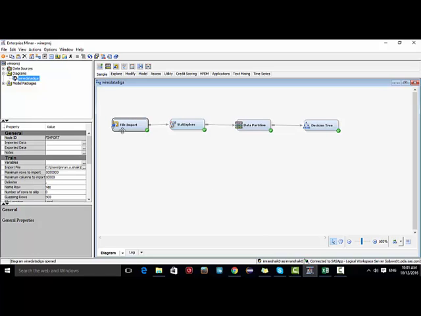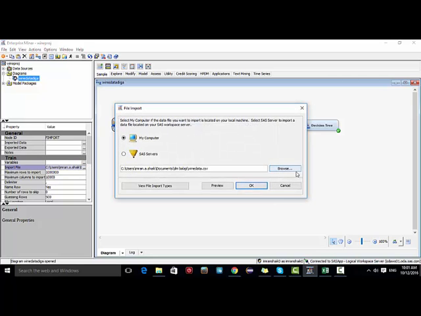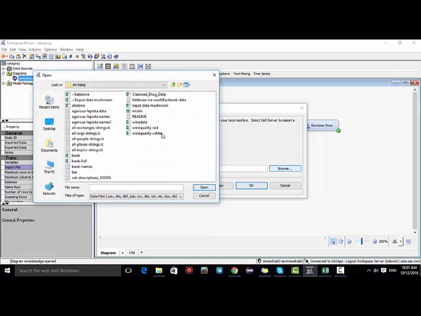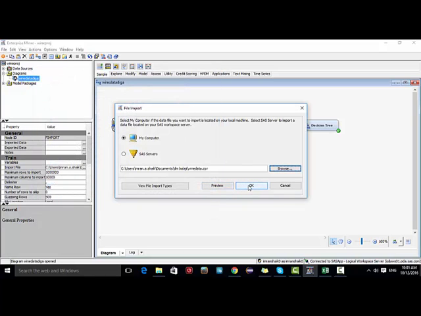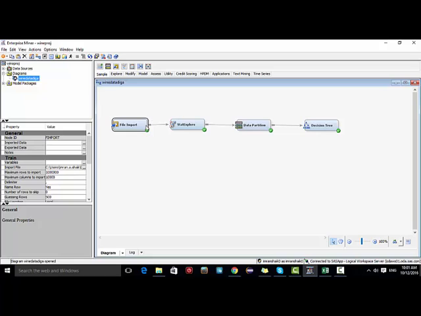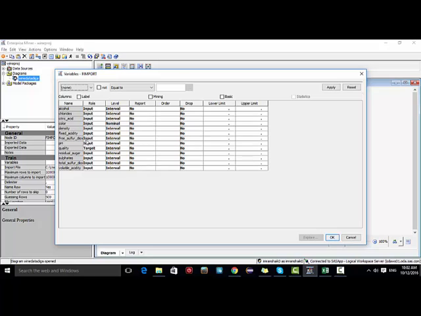So I have imported my data from here, using the import file node. After importing the file, I can see the variables here. Except for the quality of the wine, all the other variables are input variables. And here I have the option to drop any variable which I am not interested in.